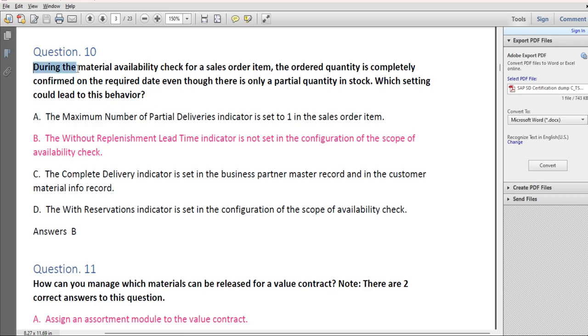During the material availability check for the sales order item, we are checking the sales order item availability. The order quantity is completely confirmed on the required date, even though there is only a partial quantity in stock. Which setting will lead to this particular behavior?